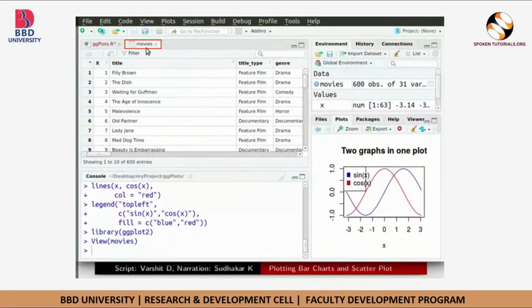The scatter plot appears in the plots window. Next, in the plots window, click on the zoom button to maximize the plot. We can see that there is a positive correlation between critic score and audience score. Now we will learn how to save a plot generated by ggplot function in PNG format.